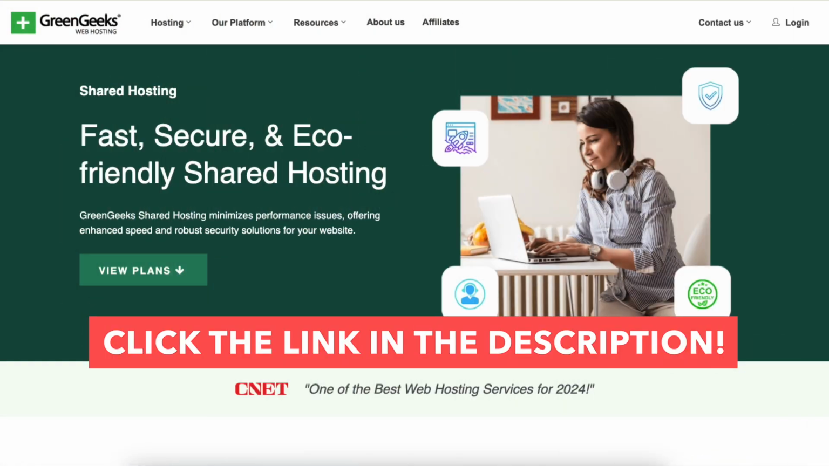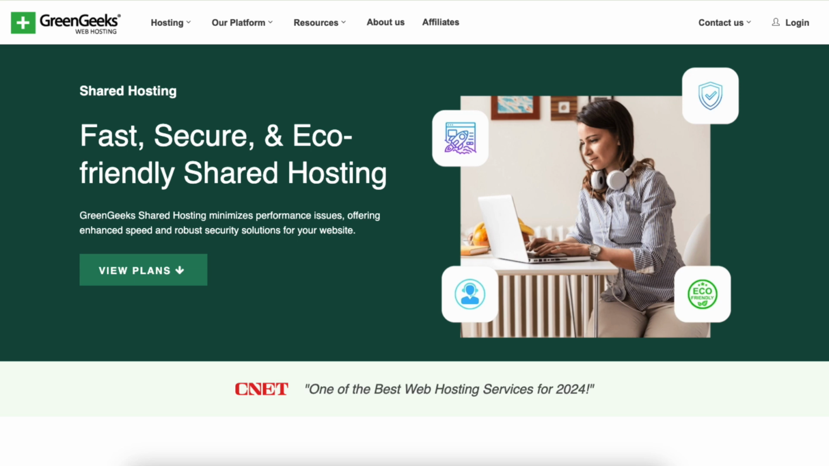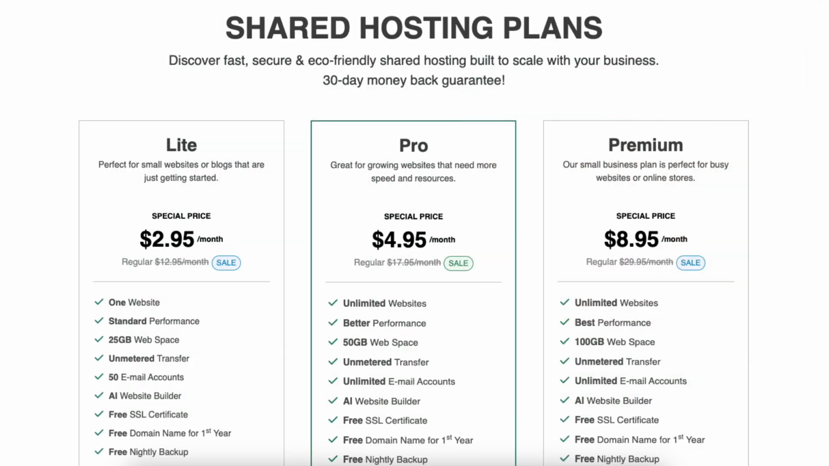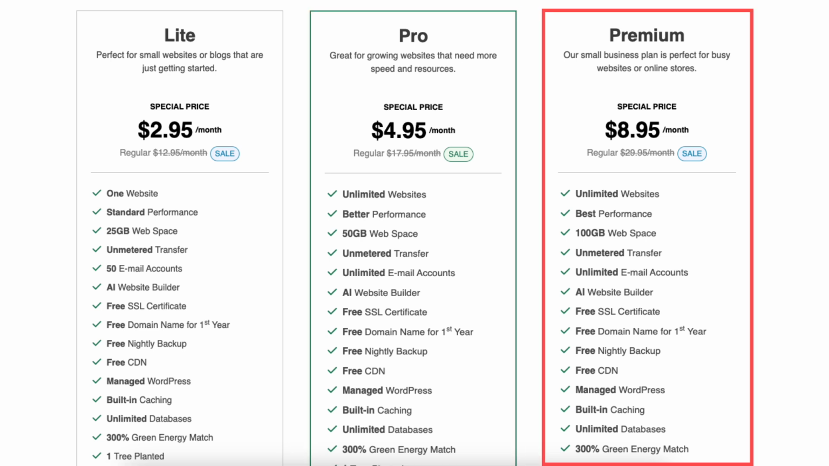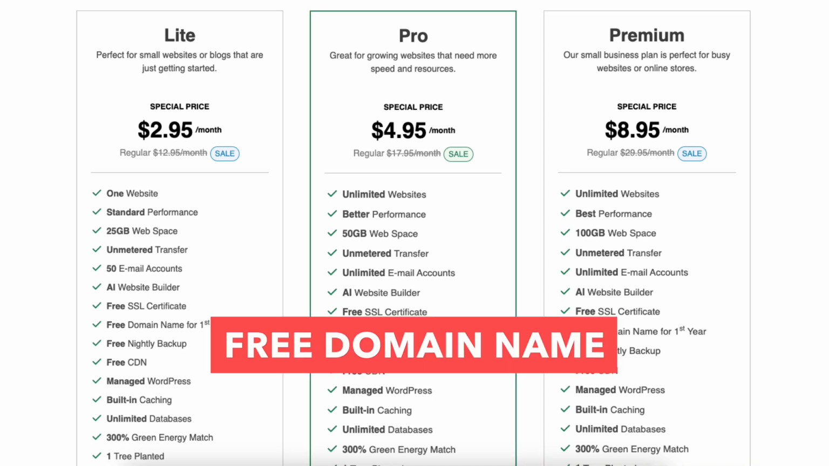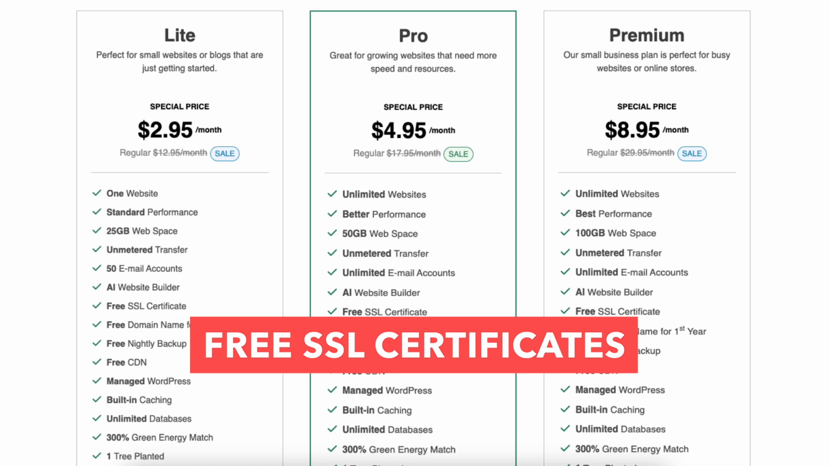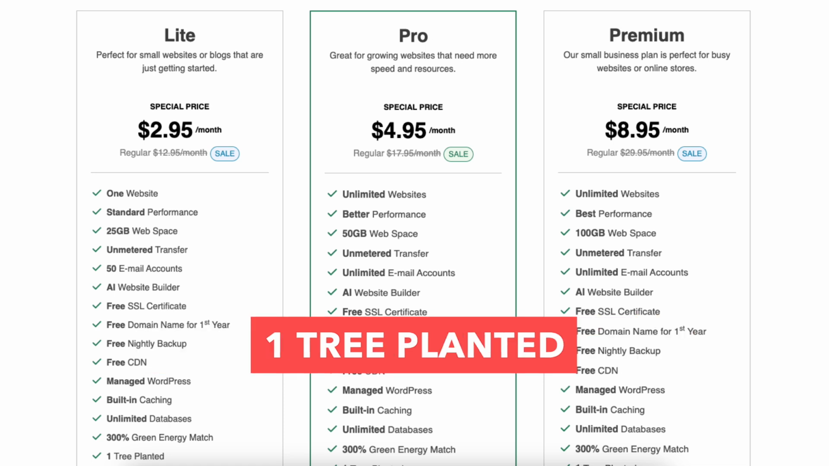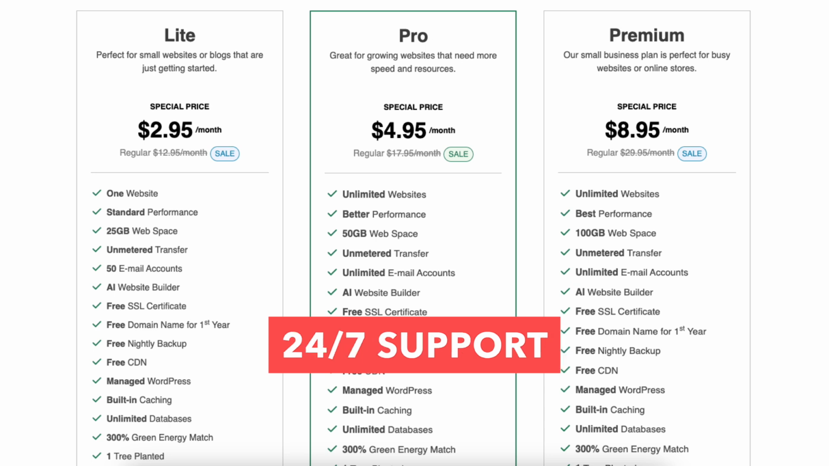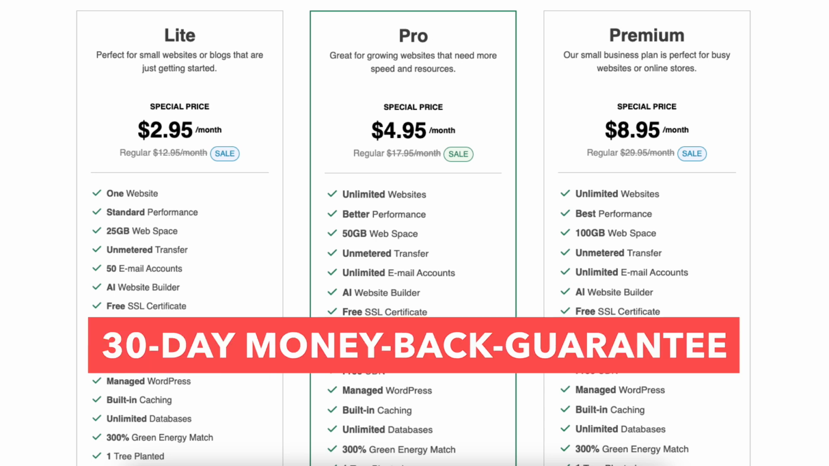Once you click the link in the description, you'll be on the GreenGeeks web hosting page. Click the View Plans button. You'll see 3 different GreenGeeks web hosting plans you can choose from: the Lite, Pro, and Premium plan. All 3 plans come with a free domain name, free SSL certificates, 300% green energy match, 1 tree planted, daily backups, 24/7 support, and a 30-day money-back guarantee.